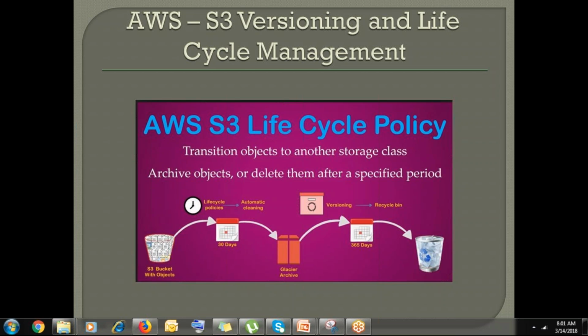As I said, we have three storage classes: S3 Standard, S3 Infrequently Accessed, and Glacier archive. So how to move these objects using this lifecycle policy, using the lifecycle management inside S3, is what we are going to see today. So we can archive objects or delete them, or we can move them to infrequently accessed S3 after a specific period of time. That is the main thing of lifecycle policy management.